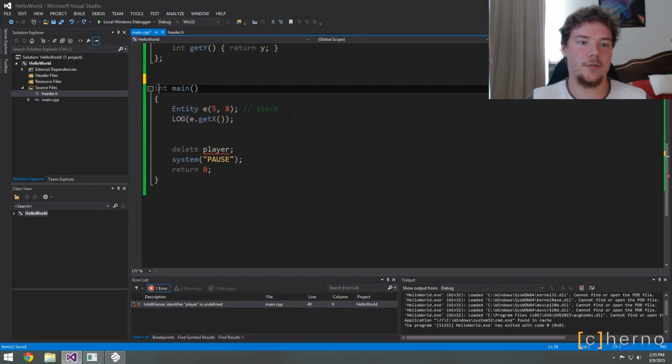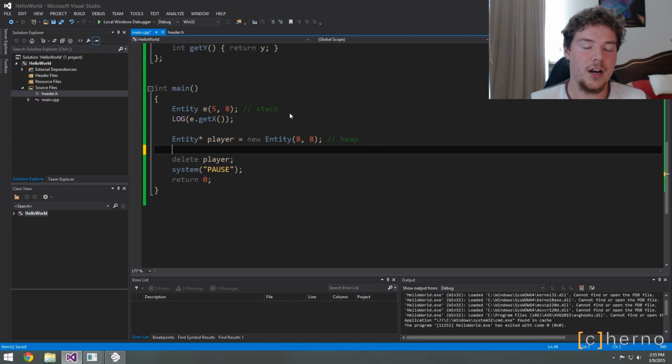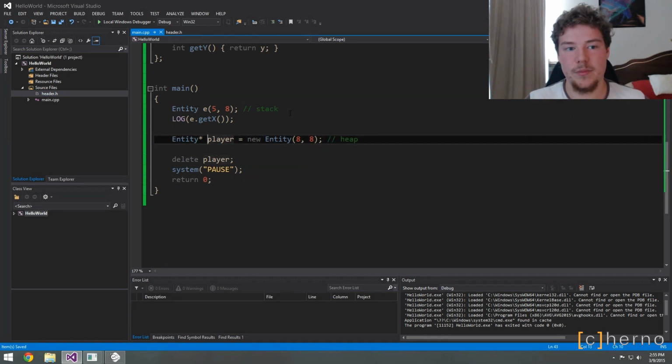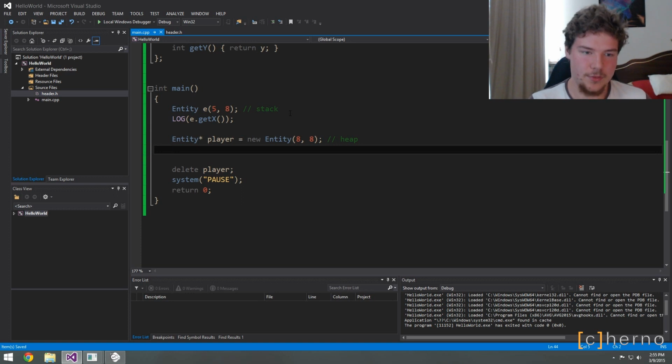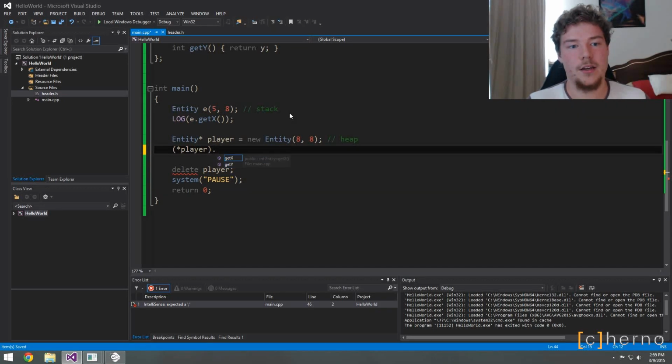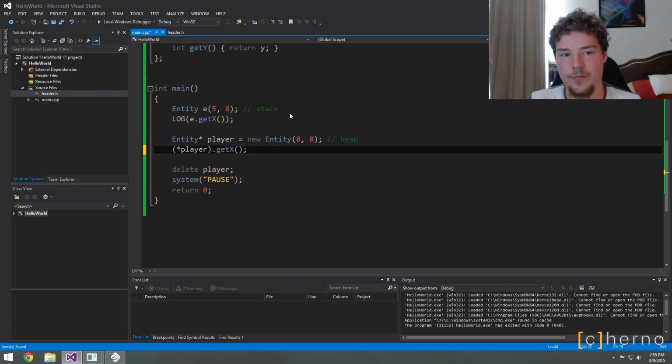Cool. So let's quickly talk about the arrow operator. When I declare something as a pointer like this, I have two ways of actually accessing it. Remember, this is a memory address. It's a memory address, right? So if I want to access it, of course, I have to dereference it. So if I want to get the player's x, I dereference player and do something like that. Okay, and then it'll retrieve the x of the player.